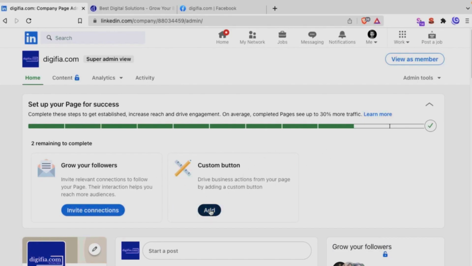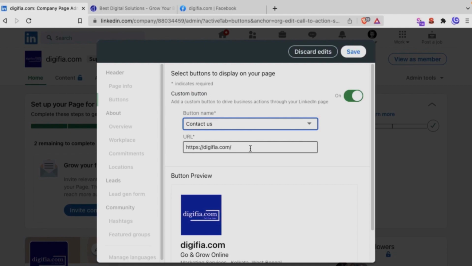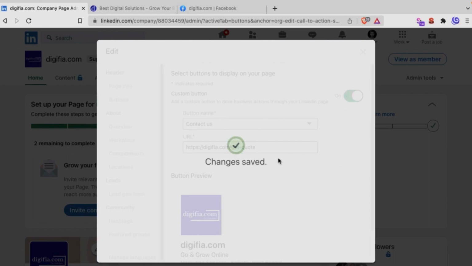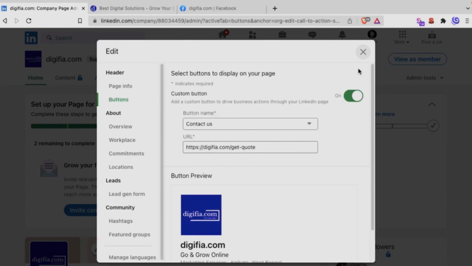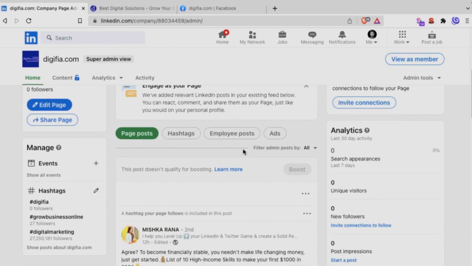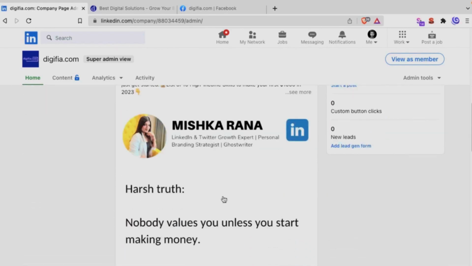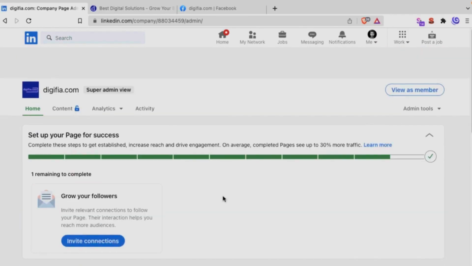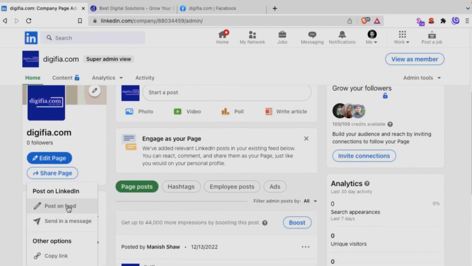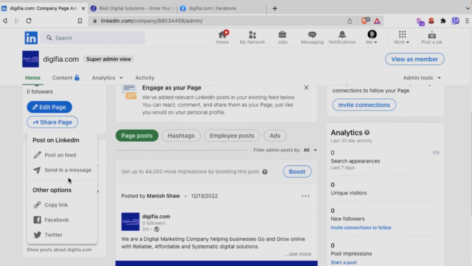So let's try to add a button. I'll put a contact us button, get quote, and hit save. No thanks. And yeah, we are almost done with our profile. And here is the feed. Here you can create posts, you can edit your page, you can share your page, and like on a feed or a message, copy, and any external share.